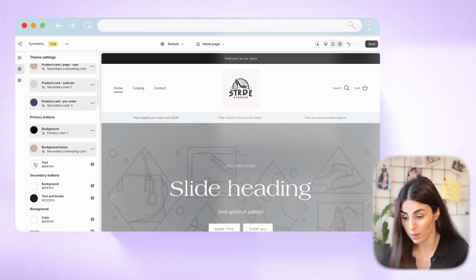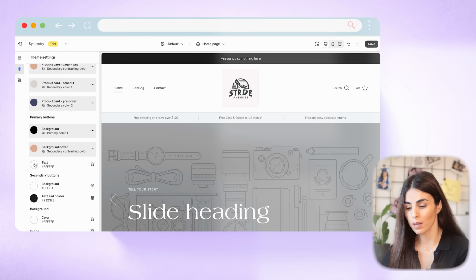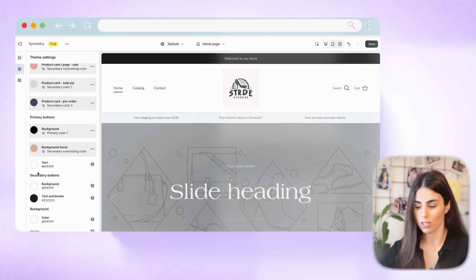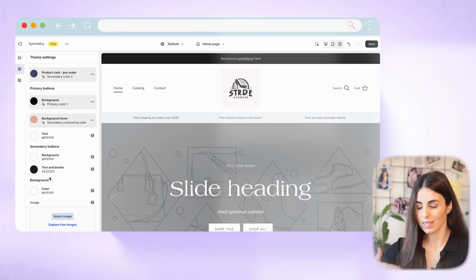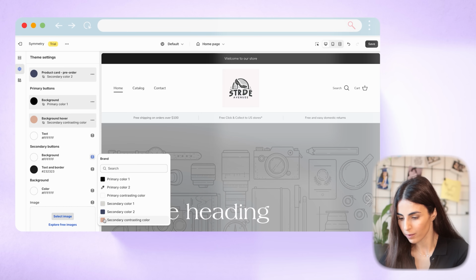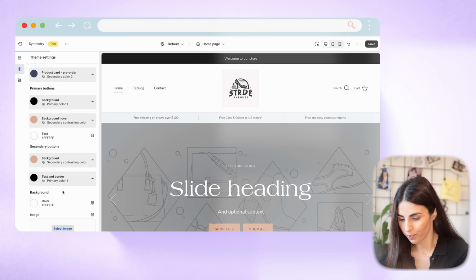For the text, I'm gonna keep the white, but it might be a little bit tricky because I'm not sure if the white and this color are going to contrast. So I will test it, and if it's not working well, I will come in here and change the colors. Then we have the secondary buttons, which are less important buttons. I will actually go directly with the pink, and I will make the text and border black.